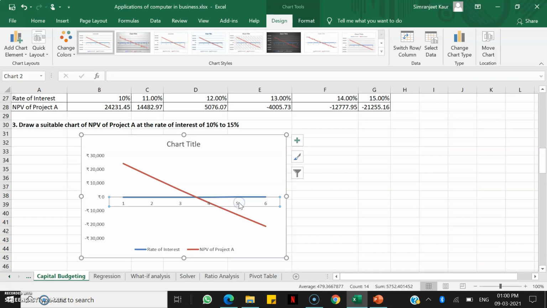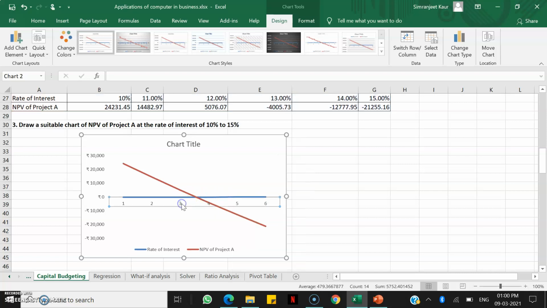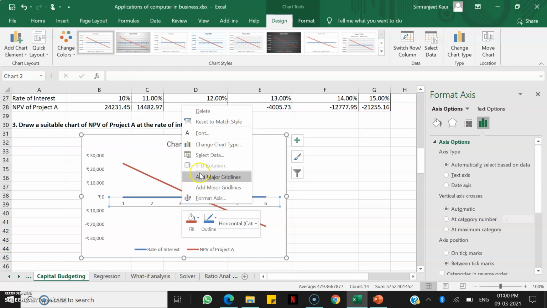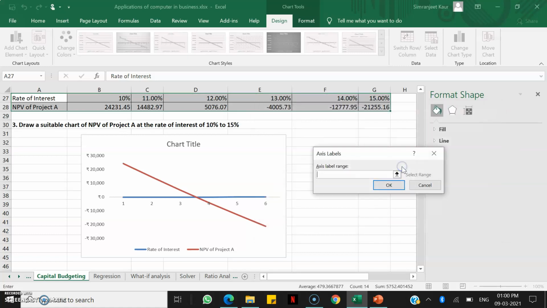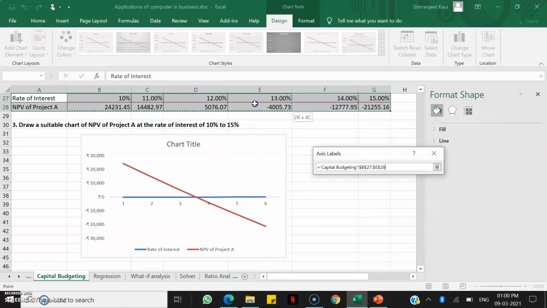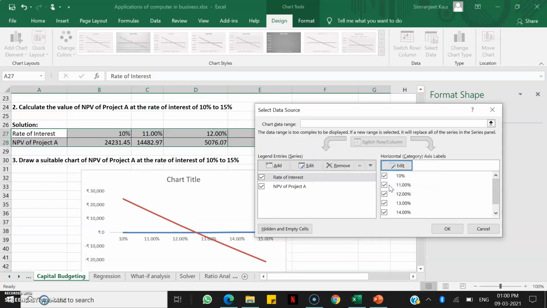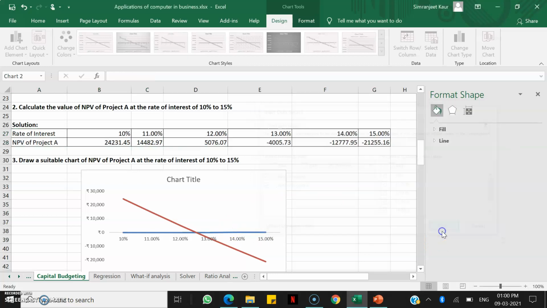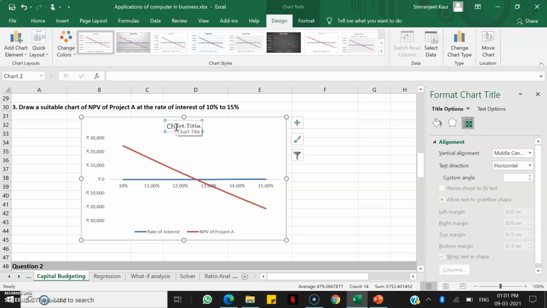Similarly here I want my rate of interest and not 1, 2, 3, right? So I'll just select it, then right click, and now go to select data. So you see I can edit it here, and I'll specify that this is the data that I want to be shown, right? I'll press OK, then finally press OK, right? So this is more or less presentable now, right? And you can add a chart title here.